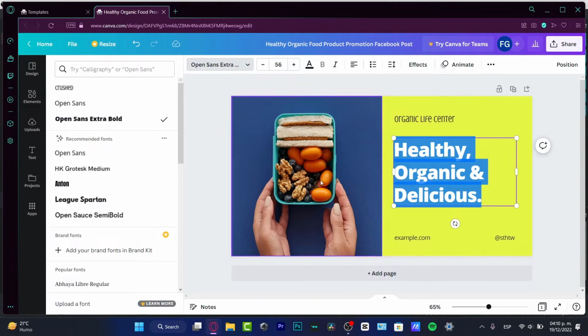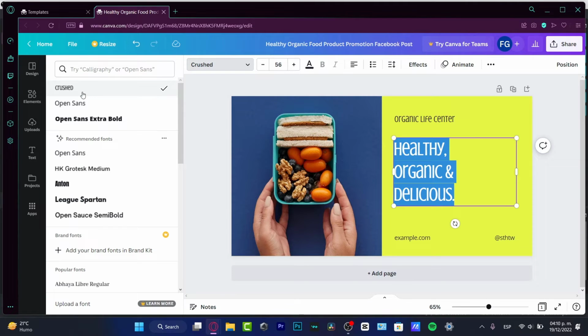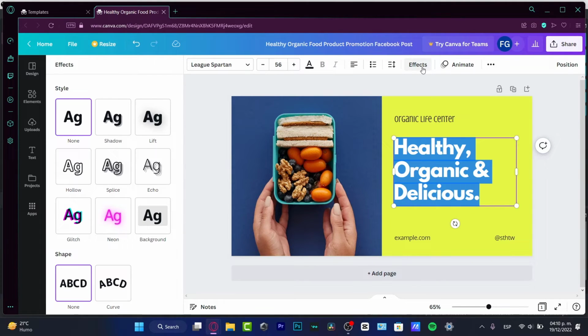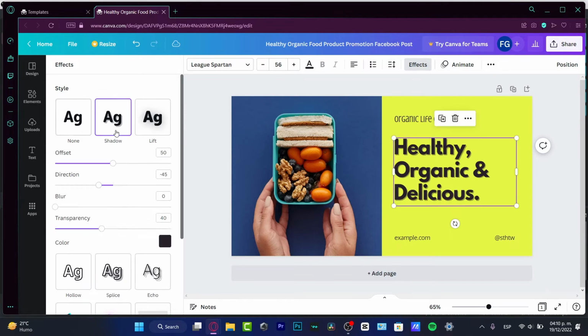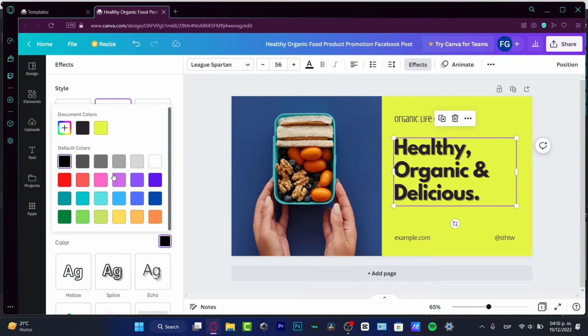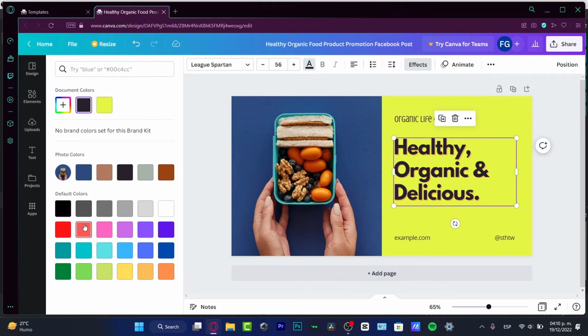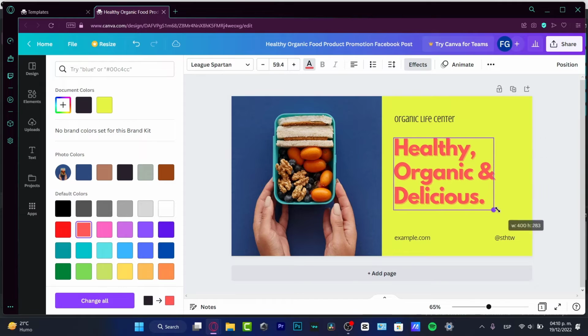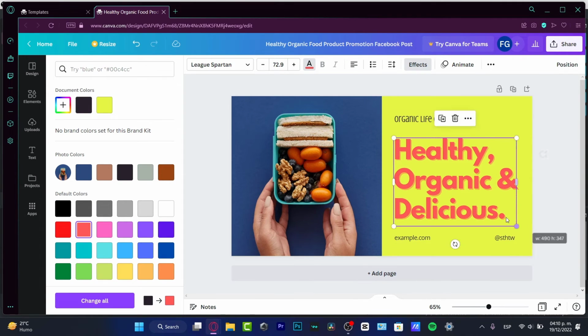So I think that this font is really great for me. I'm gonna see if there's something else. I think I'm gonna stick around with this one, but I'm gonna go into effects, and here into the style, I want to choose something that can be more attractive like this. And I want to change the color, like for example something like this. And here into this color, I want to choose something exactly like I just created, and I want to make this a little bit bigger, like this.